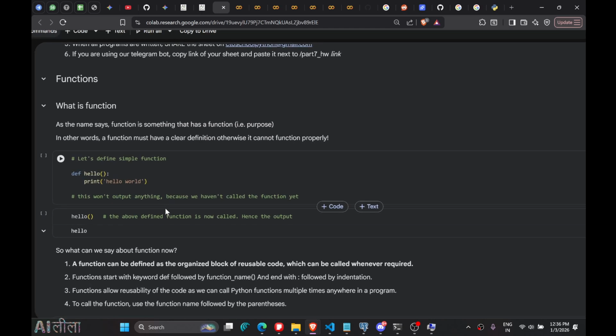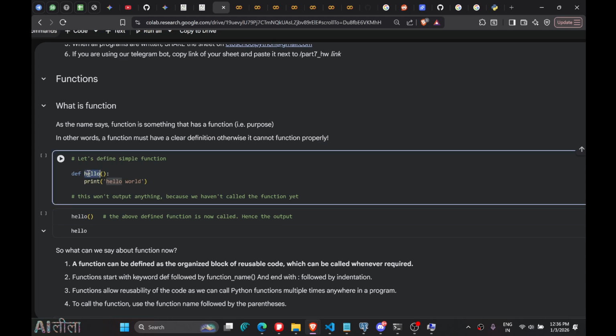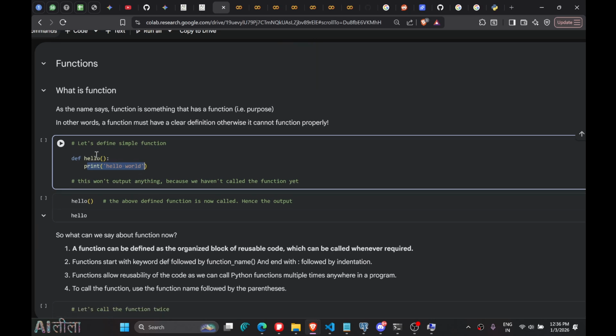ॲज द नेम सेज, it is something that has a specific function. It has a specific purpose. So इथे आपल्याला दिसतंय की hello has a specific purpose which is to print this. So एखादी फंक्शनॅलिटी, एखादं फीचर आपल्याला जेव्हा रिपीटेडली लागतं, that's when we use function. So this is the simplistic function.